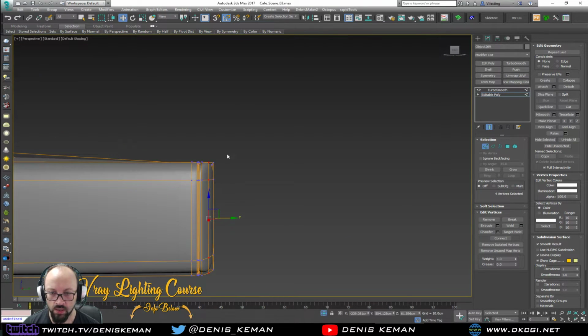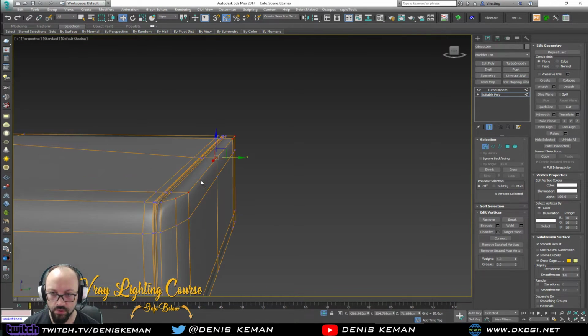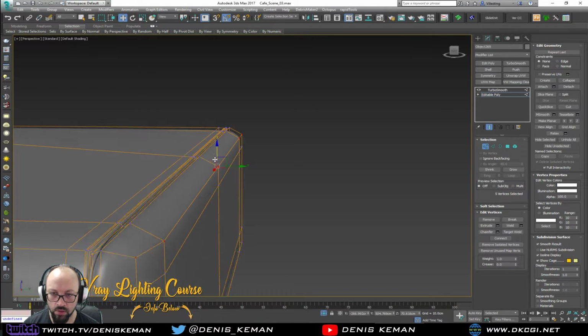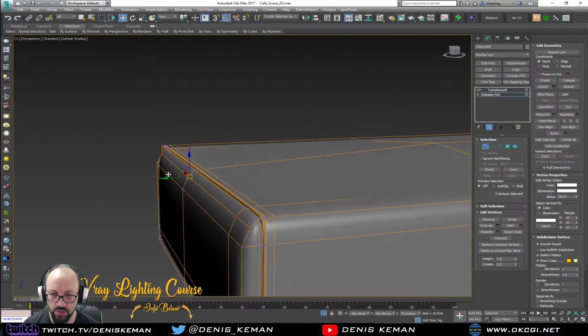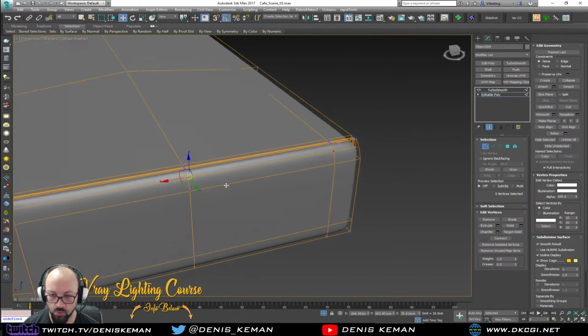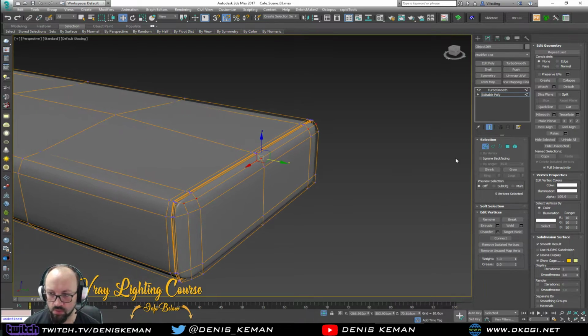Alright, that's fine. Let's select the ones on the top. Move it down. Move it in. There we go. Much less pronounced cuts. Much more rounded. Well, at the back it doesn't really matter. We won't see it.